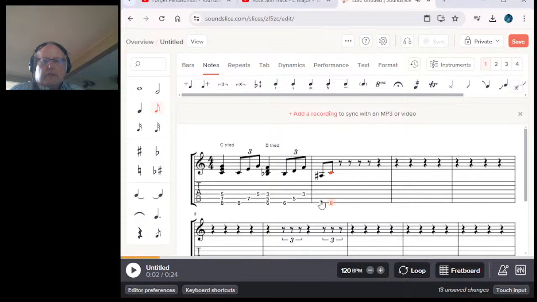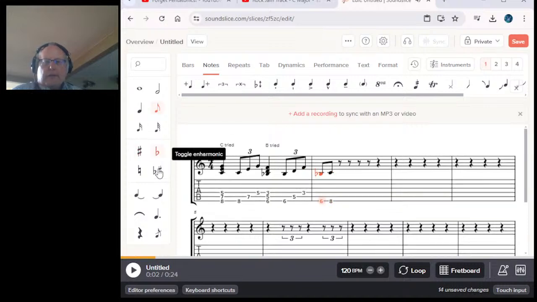And I'm not sure why I always have to do enharmonic. It should just sort of be smart enough to read my mind. But it isn't, apparently.